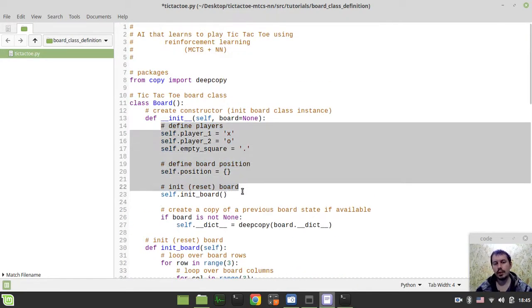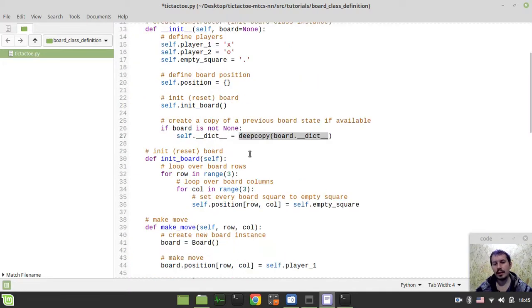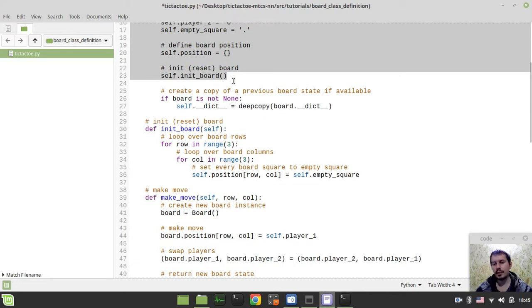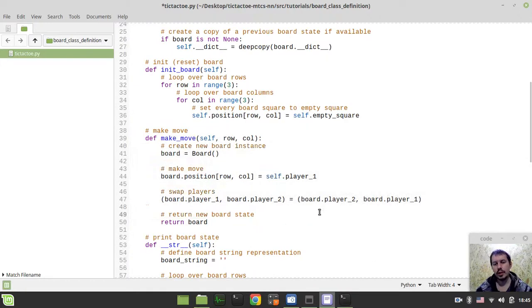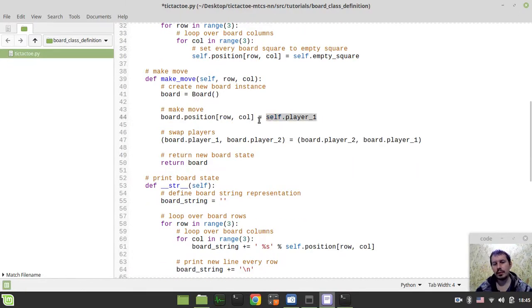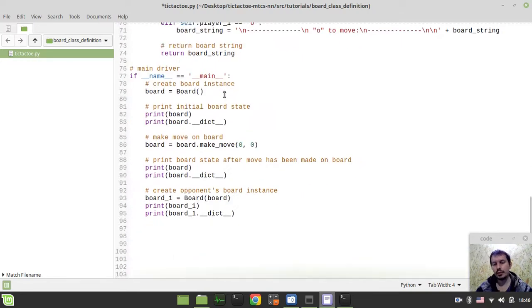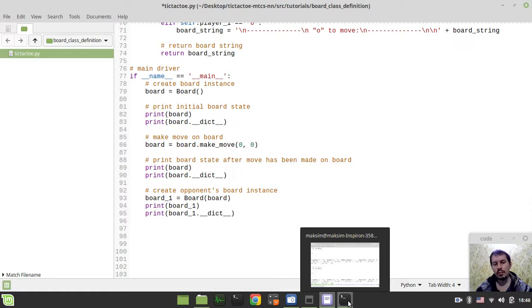In the instance from scratch, we initialize the values. In the deep copy, we just copy the inner class fields. And in order to obtain this kind of difference, we're using this make move function that not only sets on the board whatever value the player one inner field holds, but on top of that, we also need to swap the players, so player one becomes player two and player two becomes player one. So that's kind of it. And obviously the print board just allows us to keep track of these changes being made.